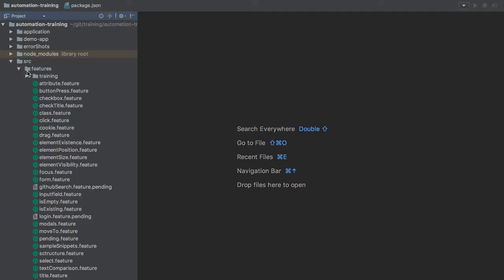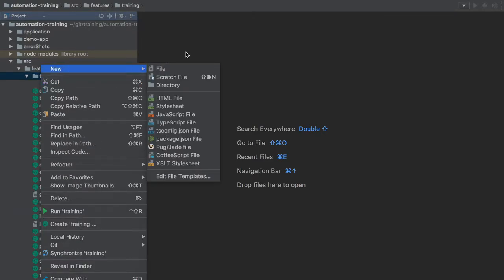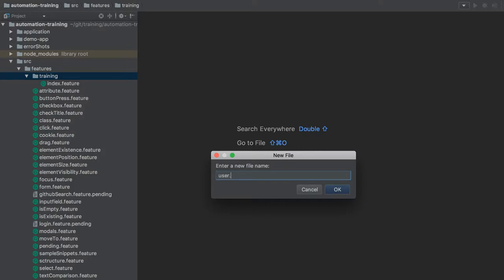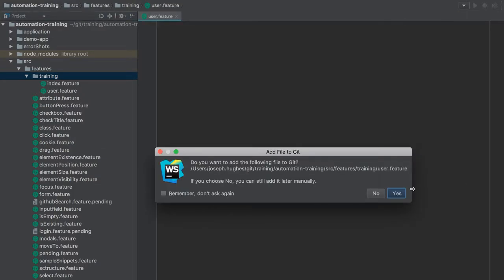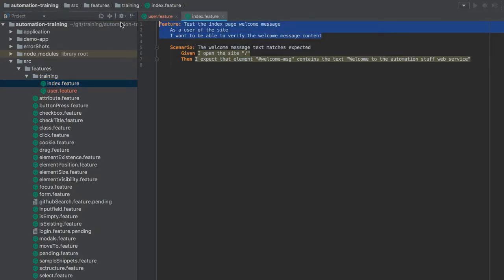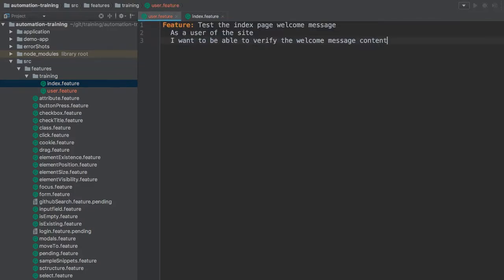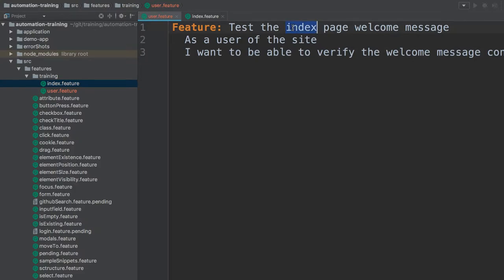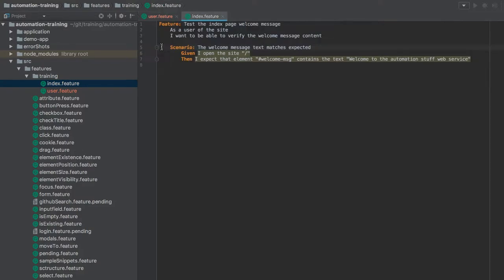So source, features, training. I'm going to create a new file called user.feature. No, index.feature, I'm going to copy the text here and change it because I don't like to write too much. I'm going to test the user page content. As a user of the site, I want to be able to verify the user page content. Let's also copy the scenario and we will change it as we need to.